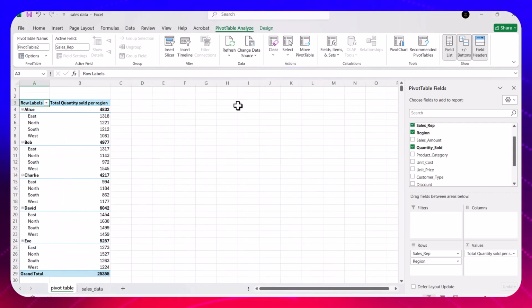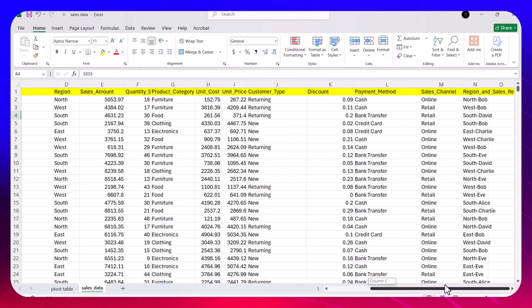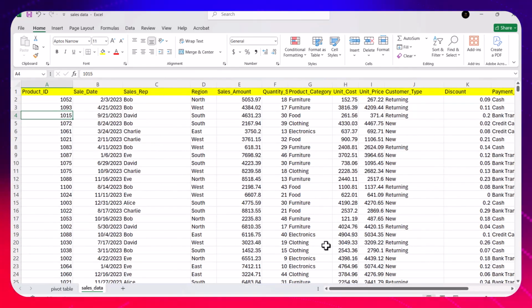So you can see that the total quantity sold by Alice is 4,832, and her most sales is at the eastern region, while Bob has the total sales of 4,977, with the highest sales being at the western part of the United States. I think the country is based on the United States, if I can recall. Going back to the data sets, I don't think the country is included here, but where I got the data sets from is indicating that it's from the United States of America.